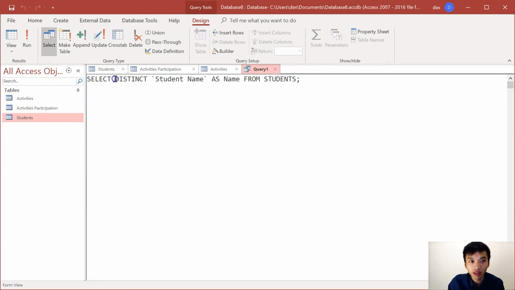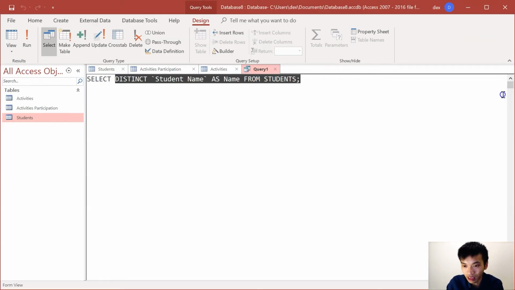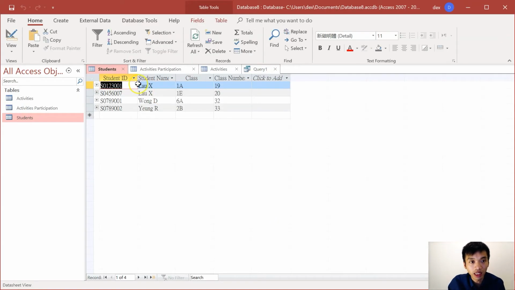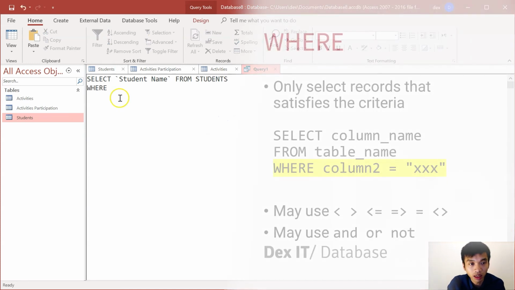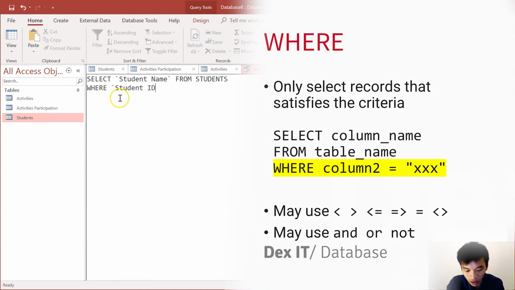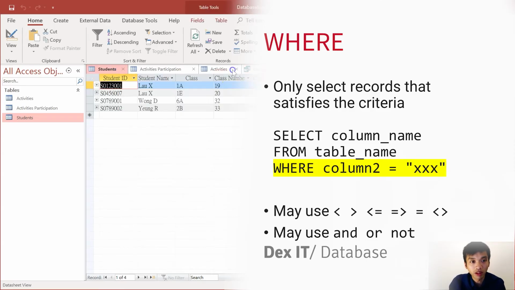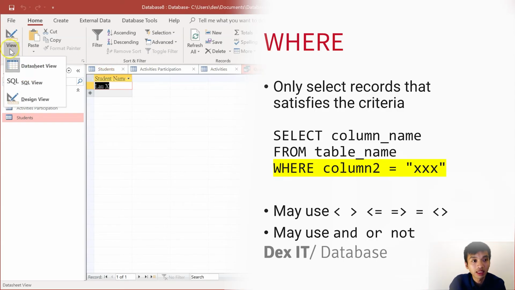Alright, let's try to do some kind of filtering for the results. Now I go back to the student name field. For example, now I'd like to get the data for the student ID of S01230001. What I gotta do here is to include a keyword called where. Student ID equals S01230001. As I go back to the result, it should yield the name of the student with the ID of S01230001, that is lower x.